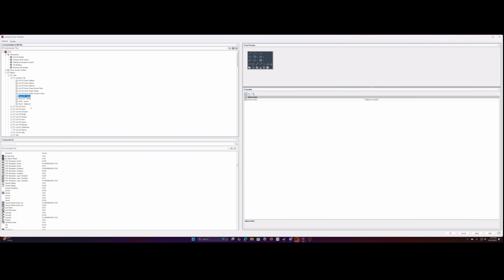So what we can do here, now that we have all of these, is we can come in here and add more tabs or more panels that we use. We can add them in here. So for example, if there is a command or something that we like to use that is located somewhere else. So what's a good one?